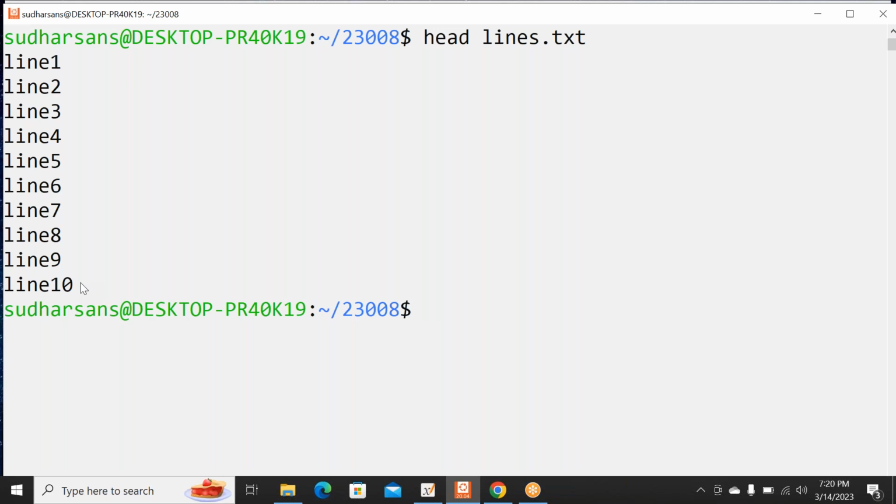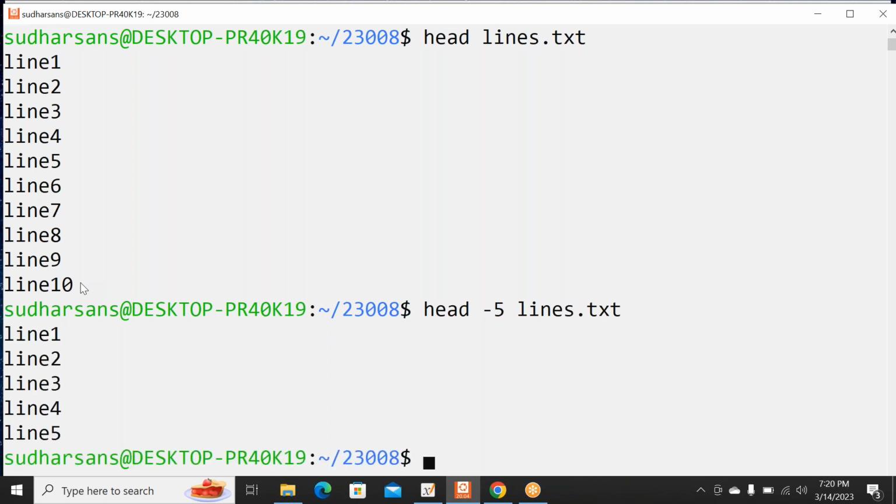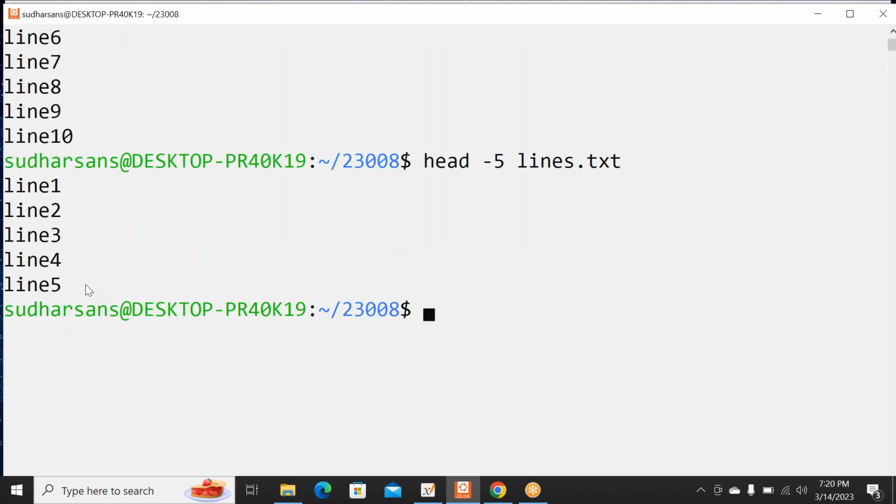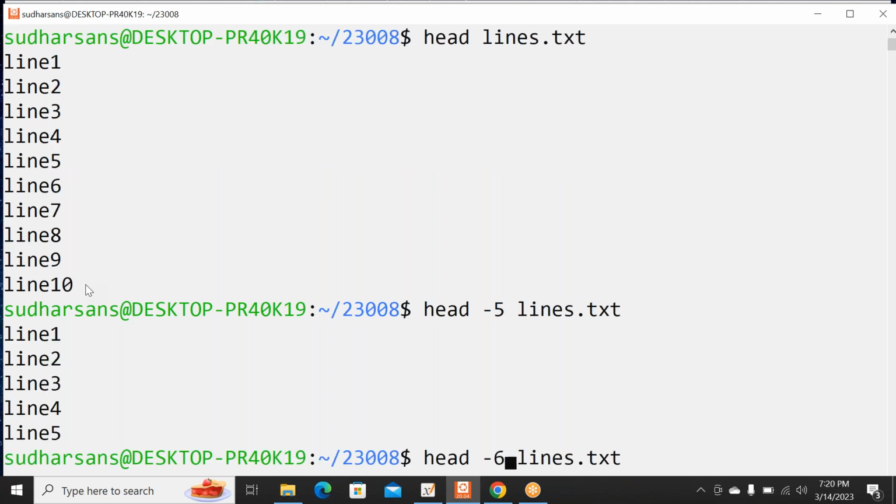Is it clear? Suppose you tell me, if I pass the -5 option, what will be my output? First 5 lines, right? Is it clear? Now you tell me, I want to print the first 6 lines. What option will you give? Just replace -5 with -6, right?